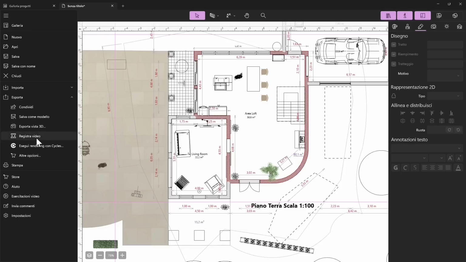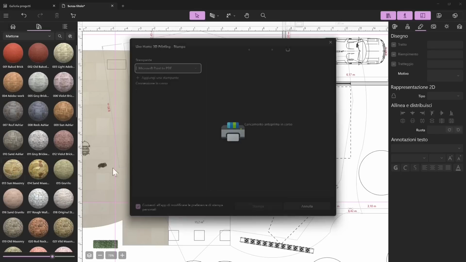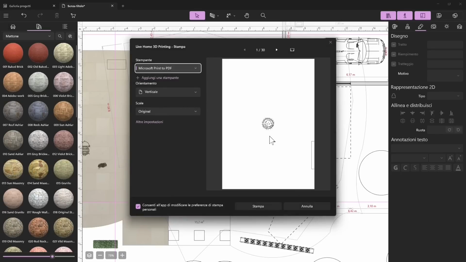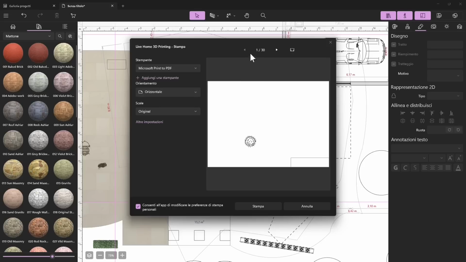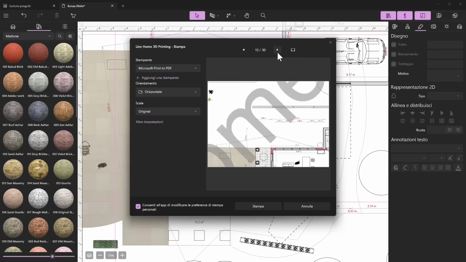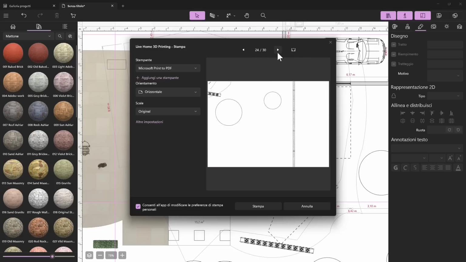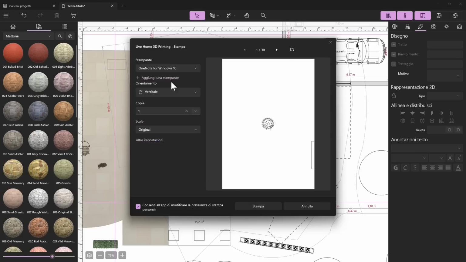Then you can save as a model. Well, we're going to talk about rendering later. So other options are in the store. So let's go to print. So you can also print in the PDF and set up the printing here. You can see it's going to print this in many different pages that I can then assemble together. And then you can choose a different printer if you have a printer available.